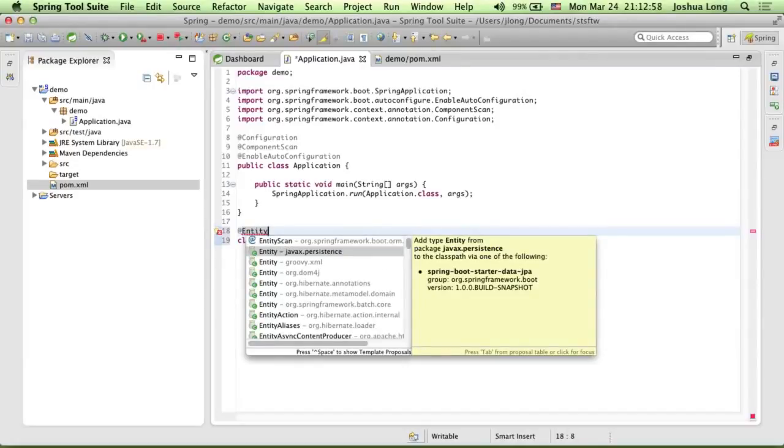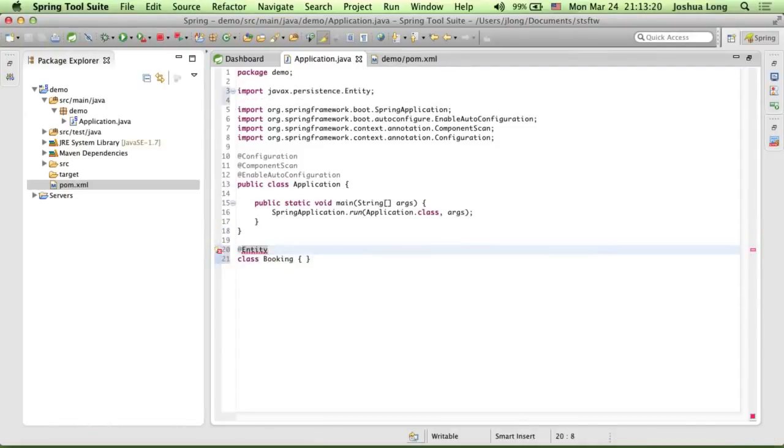Spring Tool Suite is super smart here. It knows that if I hit Control Space or Command Space, I want the type that's transitively importable through the Spring Boot starter data JPA dependency to be brought in, right? So again, these starter dependencies correspond more or less to the checkboxes in that wizard that we looked at earlier.